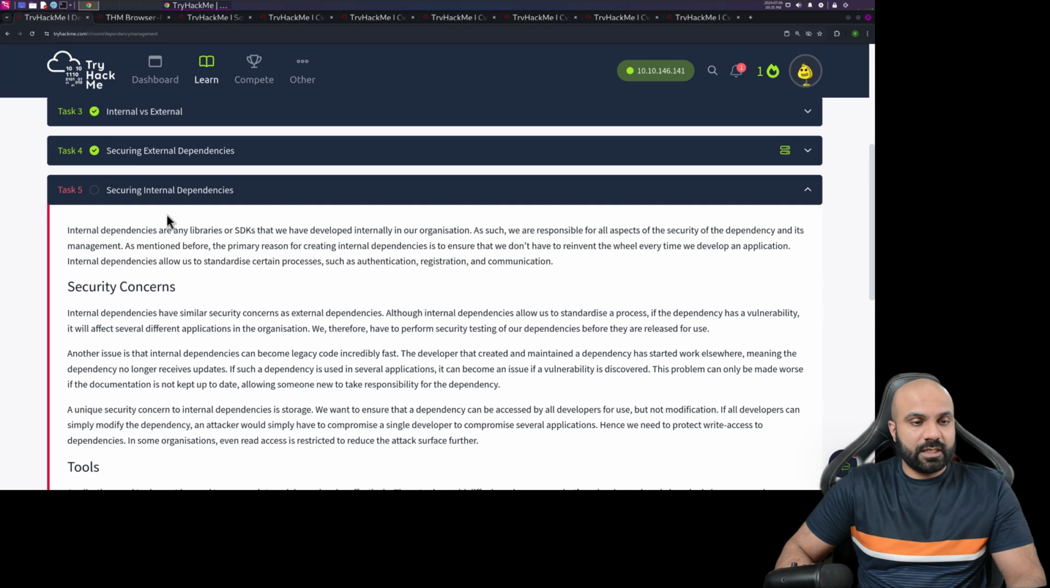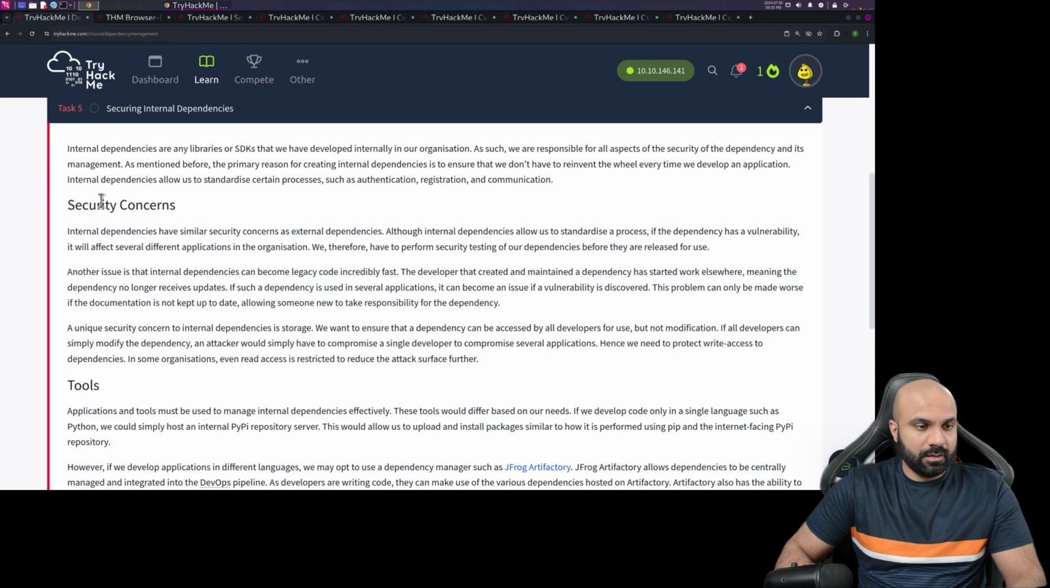Task 5, securing internal dependencies. Okay, internal dependencies पे हम आ गए हैं. Internal dependencies are libraries or SDKs that we have developed internally in our organization. As such, we are responsible for all aspects of security of the dependency and its management. क्योंकि ये internal है इसलिए सारी चीज़ें responsibility हमारे ऊपर है.